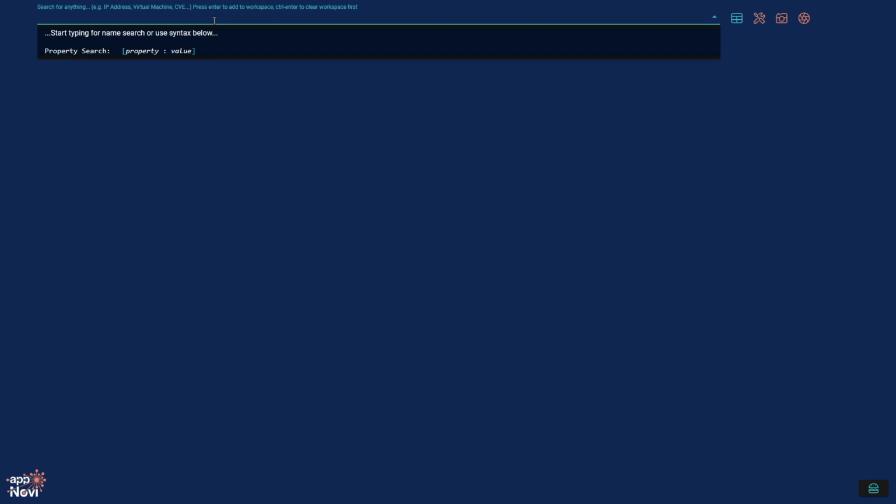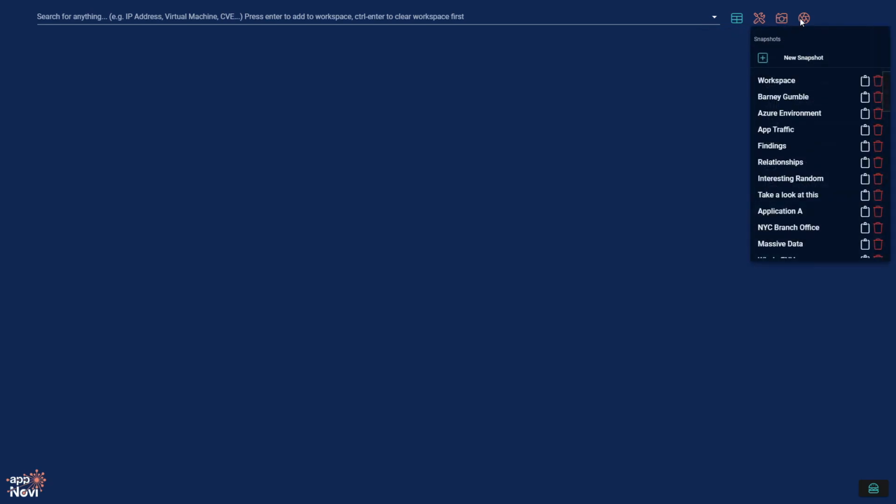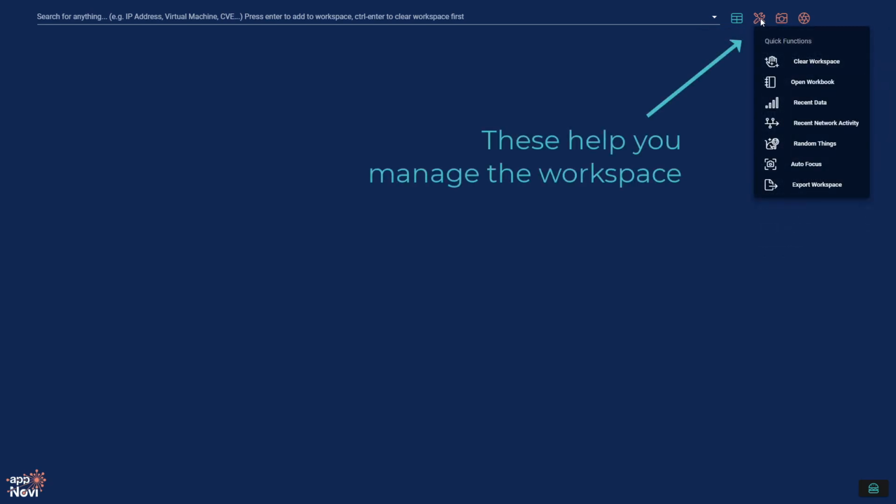By default, appNovi has the search bar, which you can search based on text or properties. We'll talk a little bit more about how to do that. And there's also a number of other tools over here to help manage the workspace, as well as a number of pre-done queries that you can run.